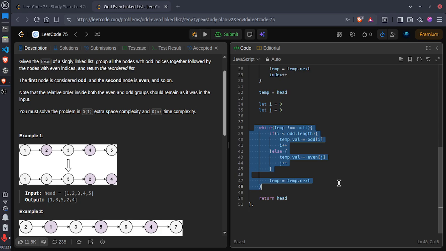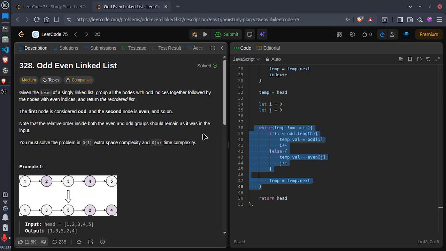Here the time complexity is O(n), because the first traversal takes O(n) and the second also takes O(n), so the total is O(n) time complexity. But the space complexity here is also O(n) because we are using two extra arrays. That is totally acceptable because we are beginners.